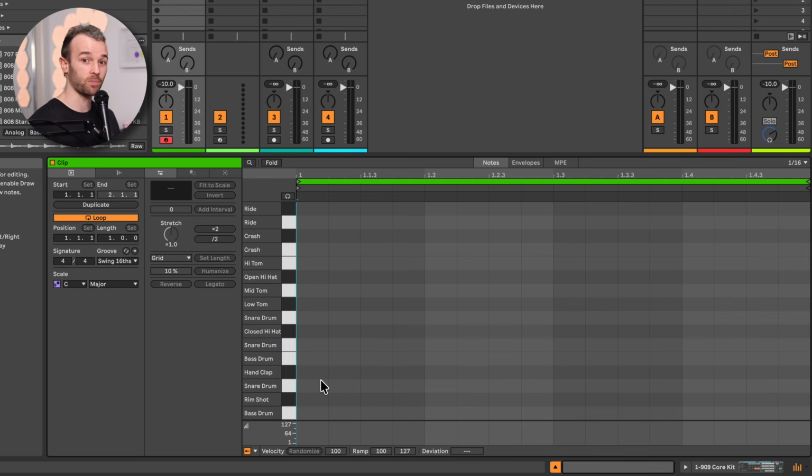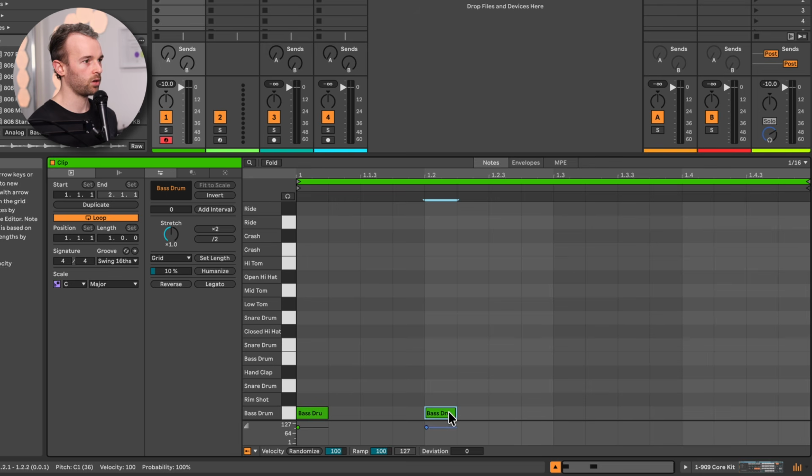And from here, we can input some MIDI information to tell that instrument what to play back. To start with, I'm going to go to this bass drum and I'm going to put a note on every single beat. If you're unfamiliar with bars and beats, don't worry about it too much at this particular stage. But in order to put a bass drum on each of these different beats, I'm just going to double click where it says 1, where it says 1.2, 1.3, and 1.4.